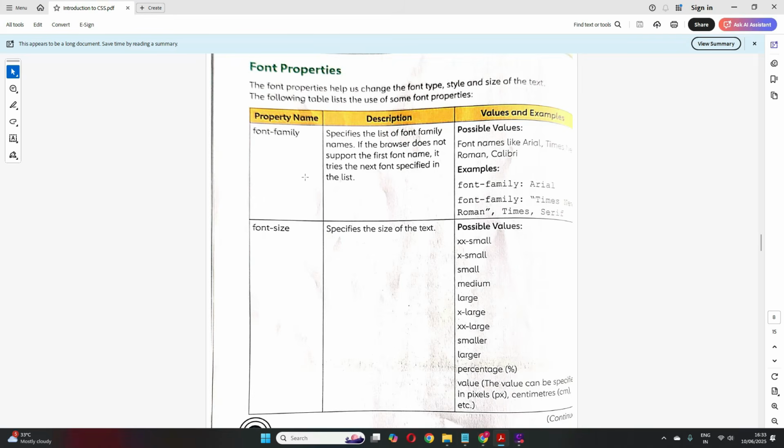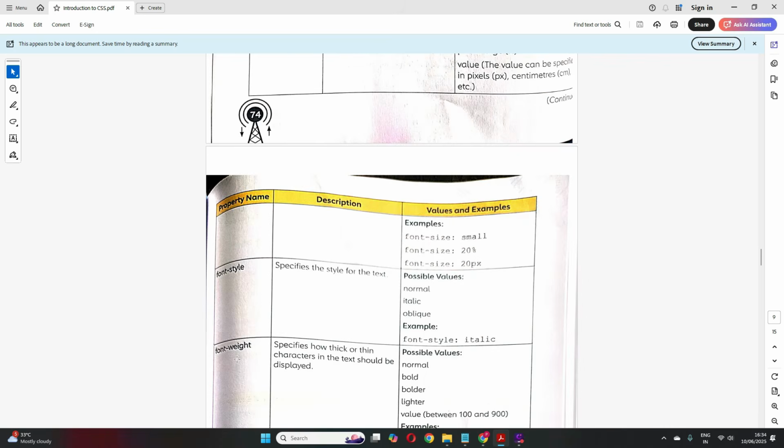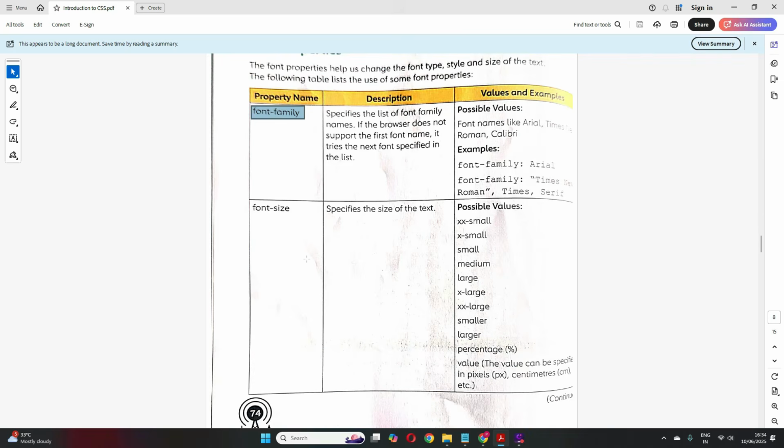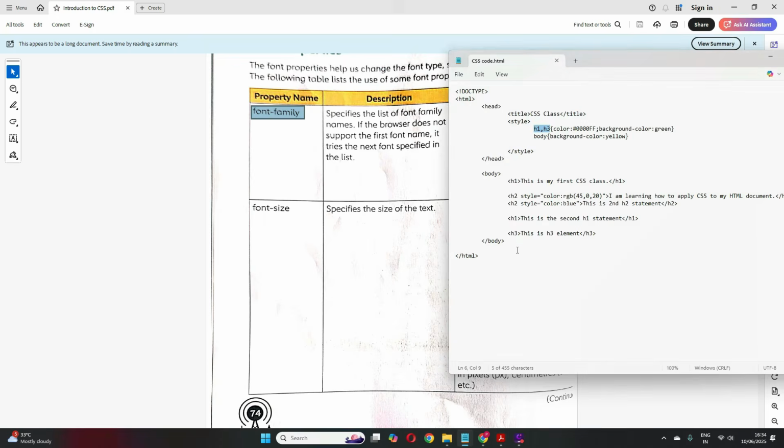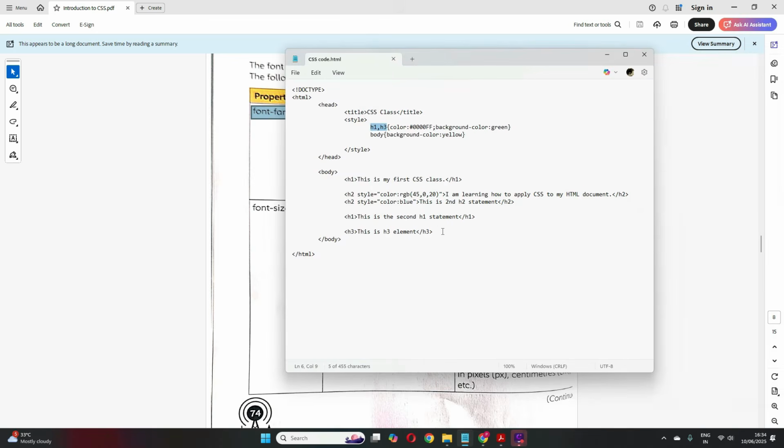Now let's start. We will go over 4 font properties: font family, font size, font style and font weight. So what are these? Let's try to understand. Clear? So let's open our HTML. Let us write maybe some statements, and then we see how we apply these font properties.